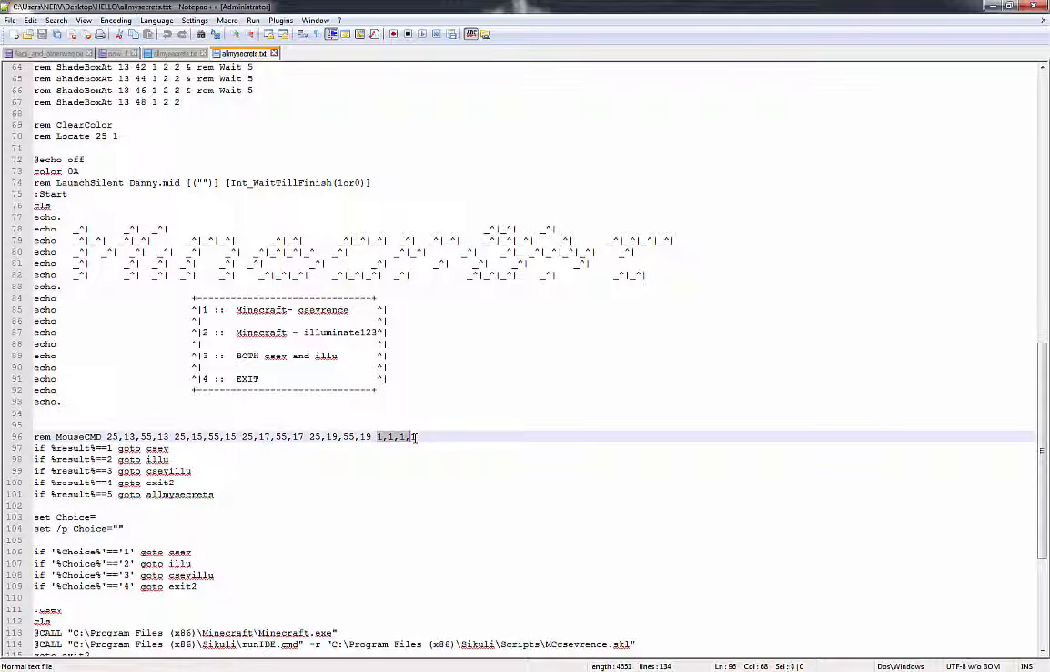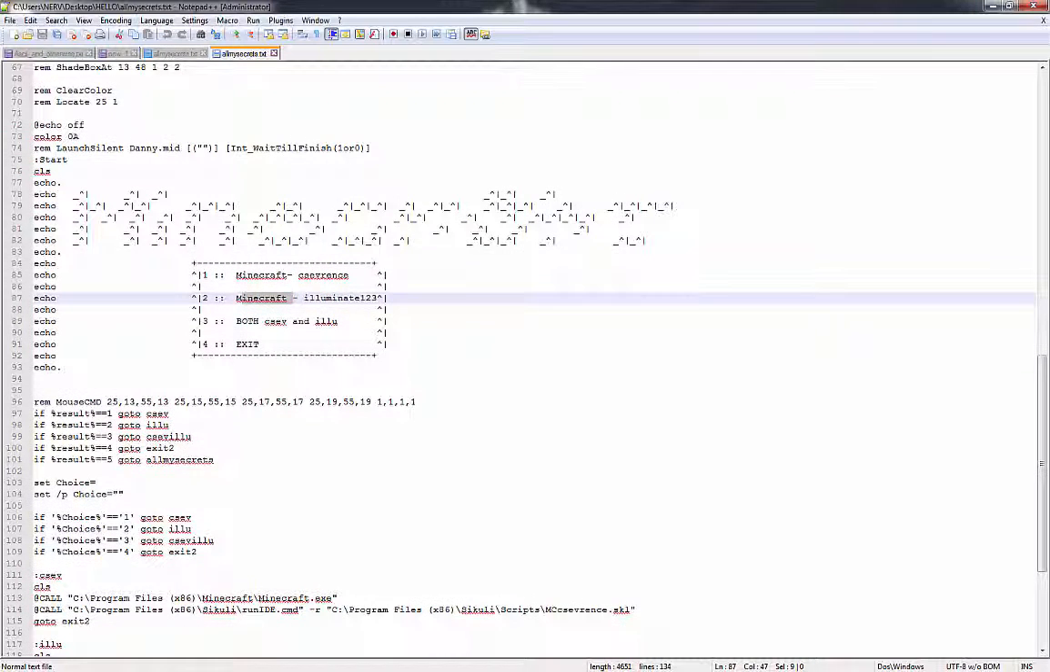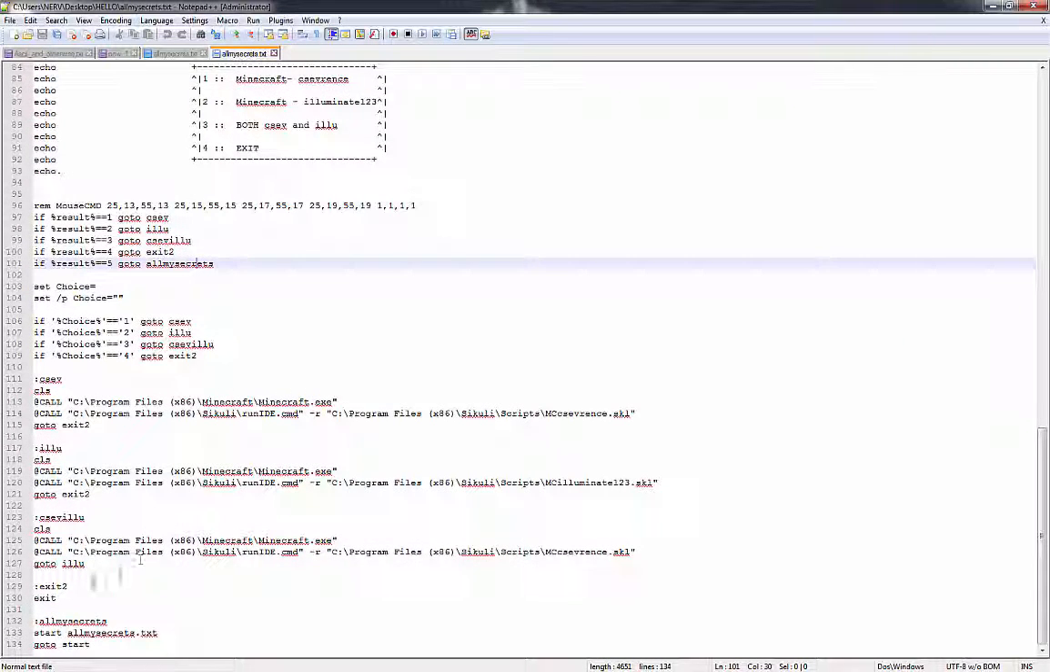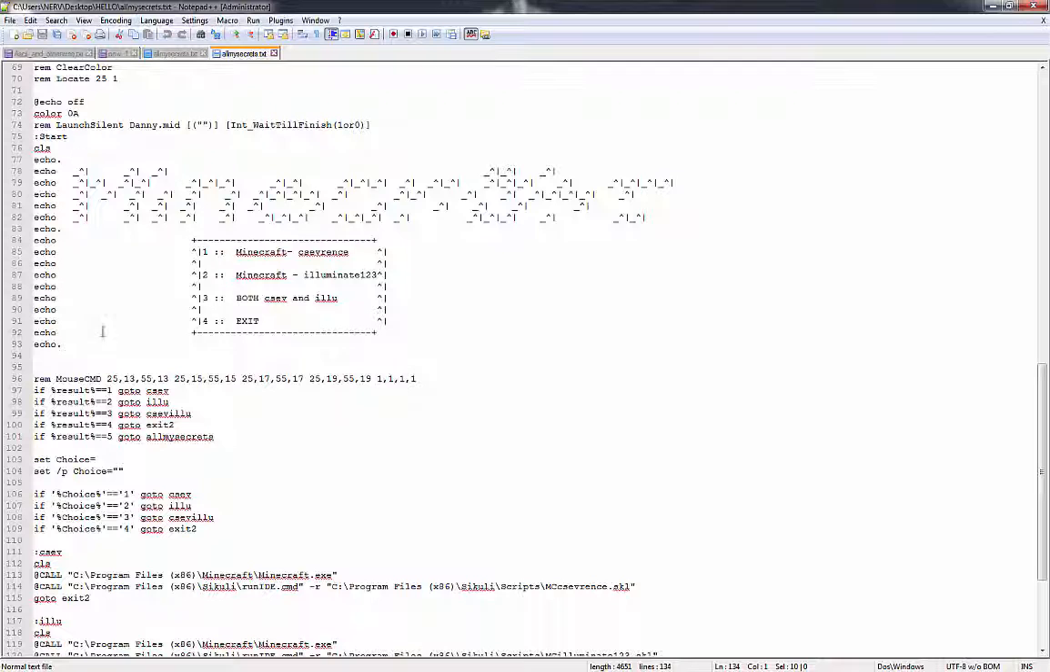This is basically the square that activated the text file you're seeing right now from the CMD menu. If 1, it activates this. If 2, it activates this, and so forth. And if 5, which is this, it activates all my secrets.txt. But it's labeled all my secrets because down here it goes to this right here, and it starts all my secrets.txt and then goes back to start, which basically reloads this screen.